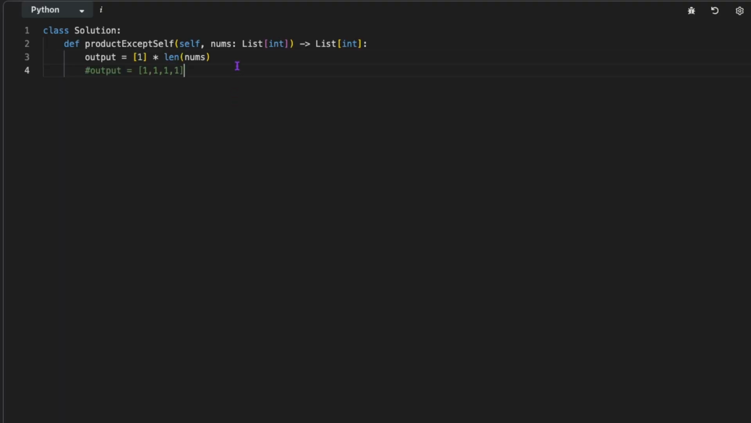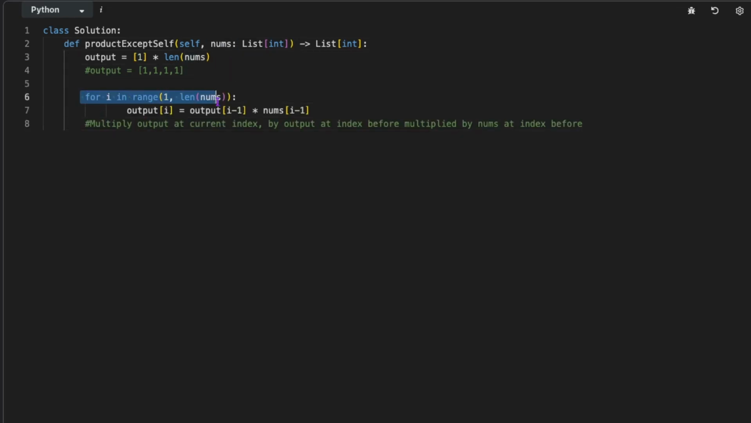The first thing we're going to do is create this output array. To create this output array, it's just going to consist of ones, and the number of these ones is going to be the length of this nums array that we're given. Now what we're doing next is looping through all the elements in nums starting at index 1. And what we're going to do is set the element at this current index to the element at the index before multiplied by the element in the nums array at the index before that.